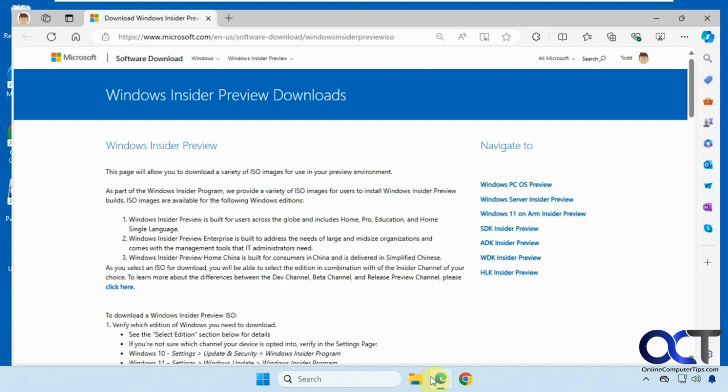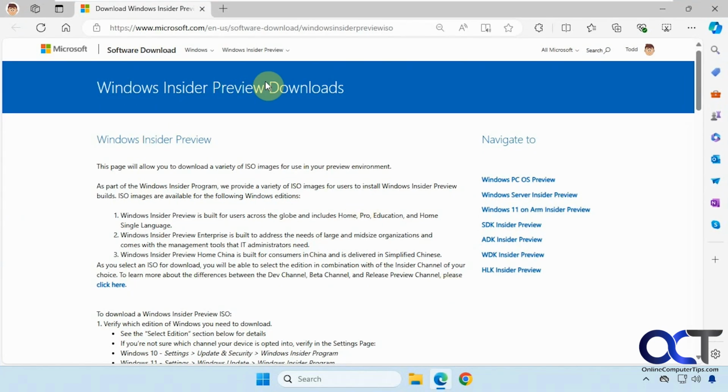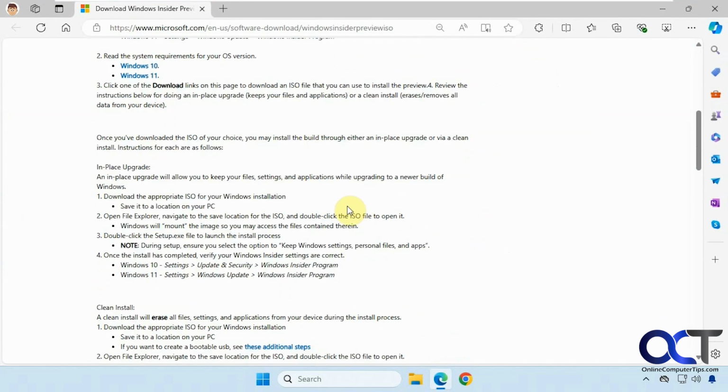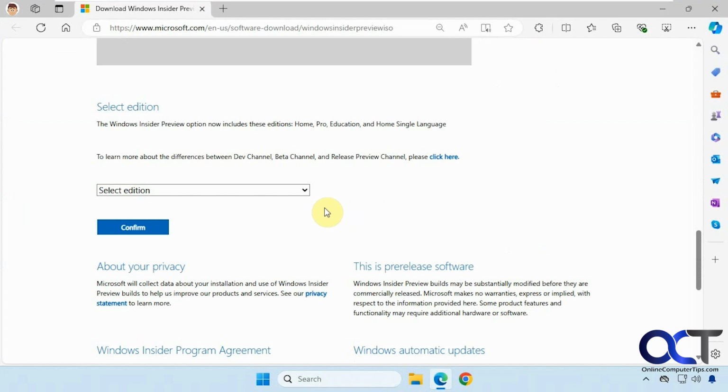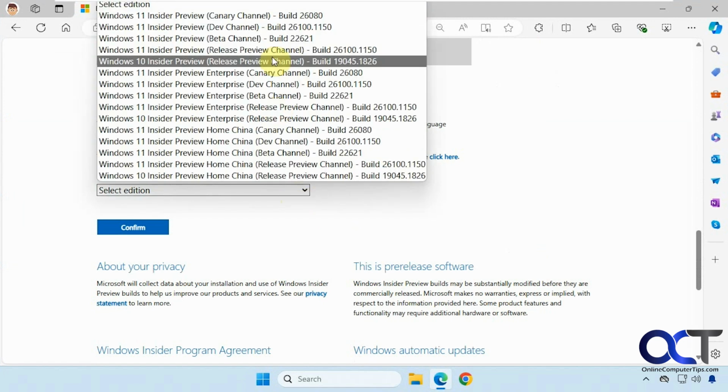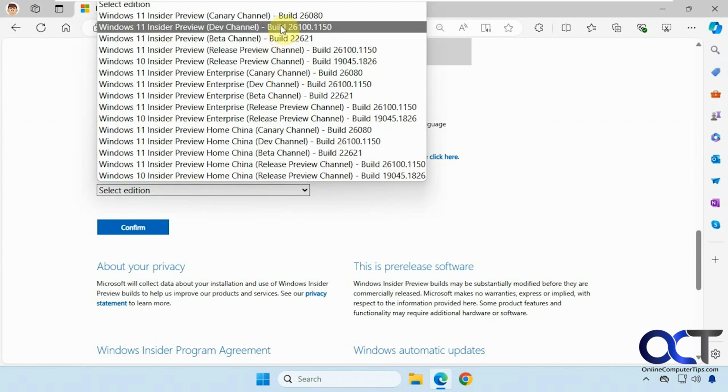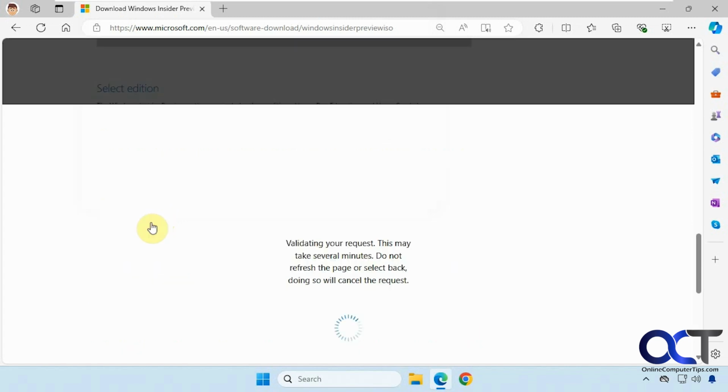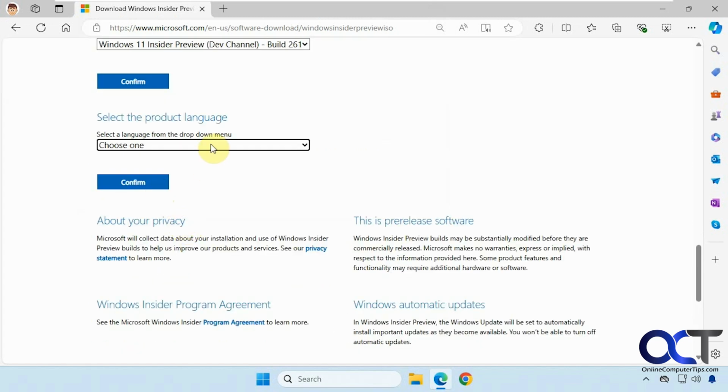And so I got the ISO file from the Windows Insider Preview Downloads page. You just go down to the bottom, select your edition. So I'm going to do the dev channel for this example. Then you just pick your language. And then you should be able to download the ISO file. And then you could burn it to a flash drive or DVD if it'll fit. You might have to use a double-sided DVD if you're going to do something like that.